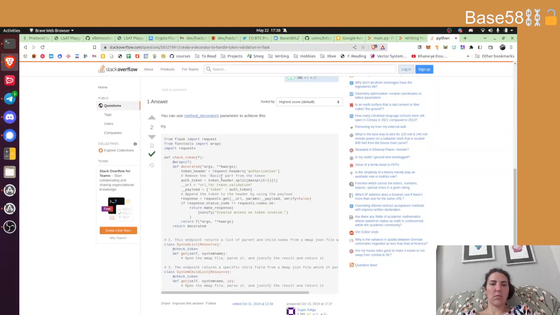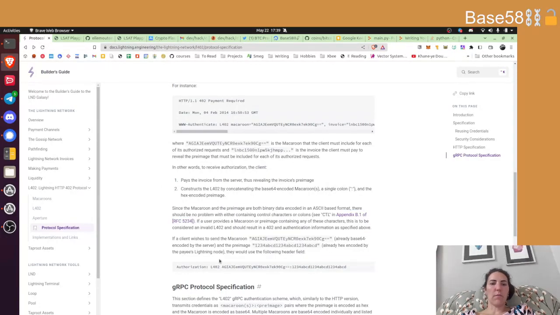Right, this looks good. It's basic. Okay, so the first thing we should check for is the authorization header. If we go back to the protocol, the first thing we check is if there's an authorization header, right? This guy? Okay.